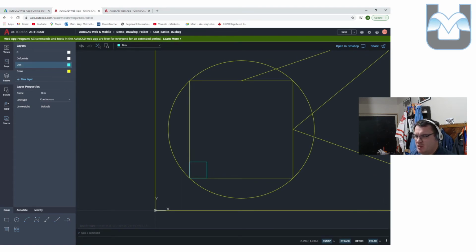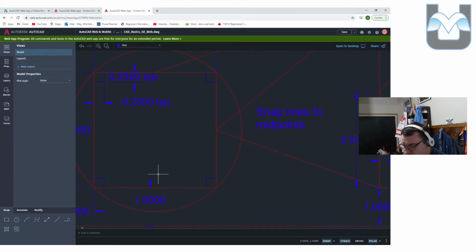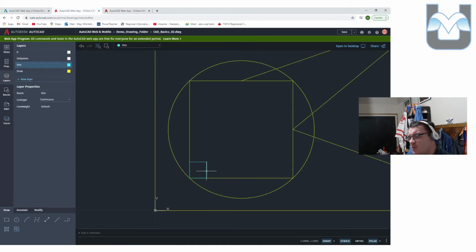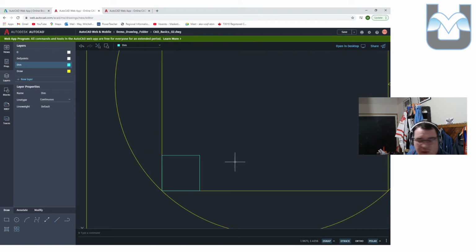Yours are probably going to be smaller because the dimensions are on the actual drawing. What are they actually supposed to be? They're actually supposed to be 0.25, 0.25. So mine are a little big. That's okay. You'll be able to see them in the tutorial.